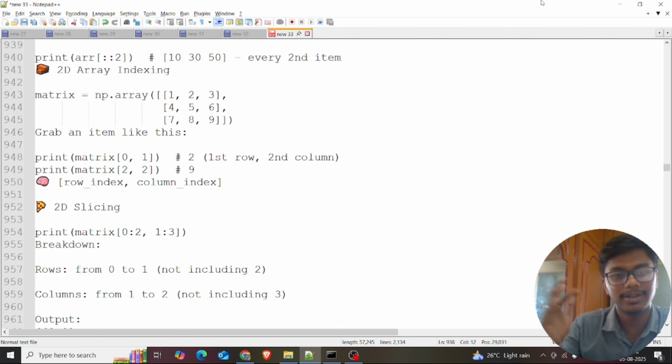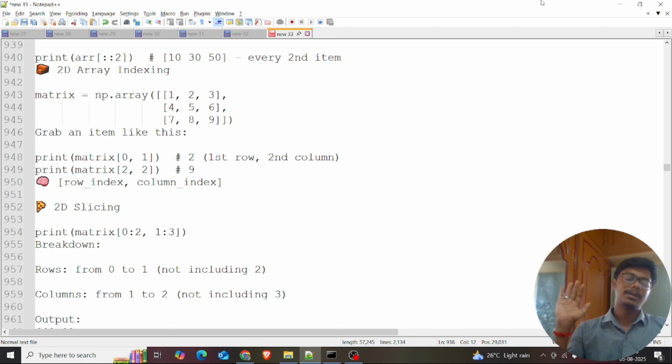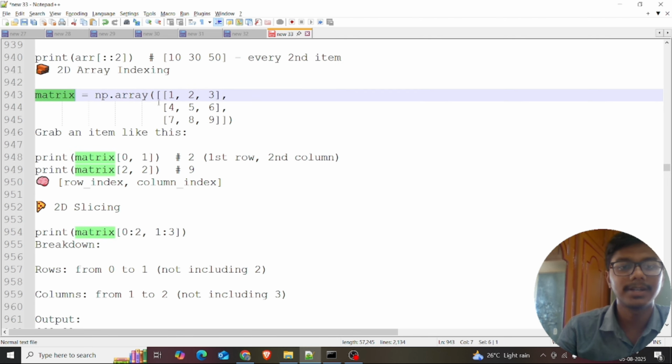Also, I'm explaining all of these things in a quick, cute manner. For better explanation purposes, I've written this code by hand, so you can get it in your own right. So matrix is equal to np.array of 1, 2, 3, 4, 5, 6, 7, 8, 9. I'm just creating a 3D list.